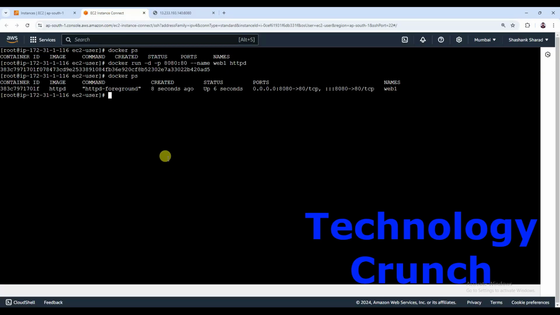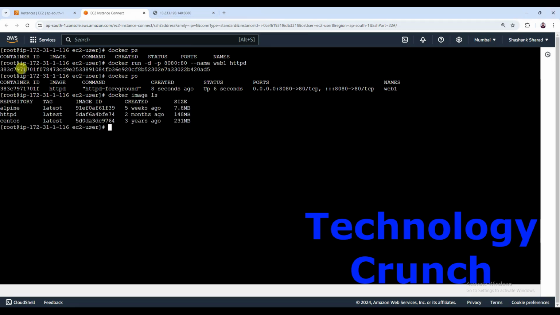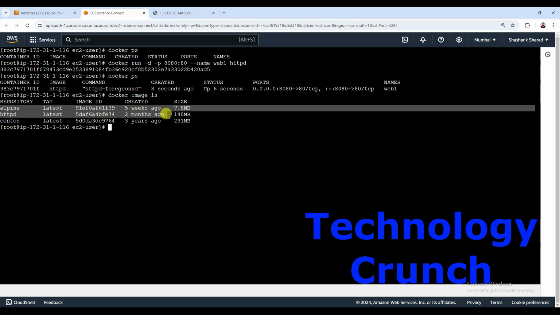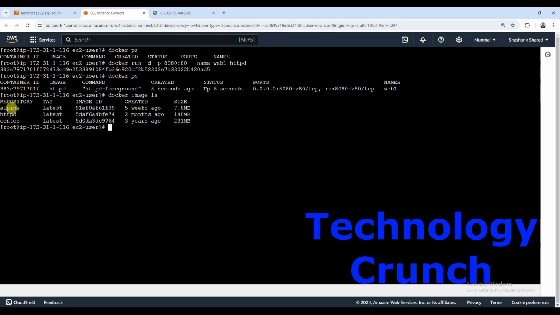Now I'm going to modify this container. Suppose I install some binary dependency and make some changes inside the configuration file. Before I do that, let me show how many Docker images are on my Docker host. The command will be docker image ls. So in my Docker host there are three Docker images: one is the Alpine image, second is the httpd image, and third is the CentOS image.